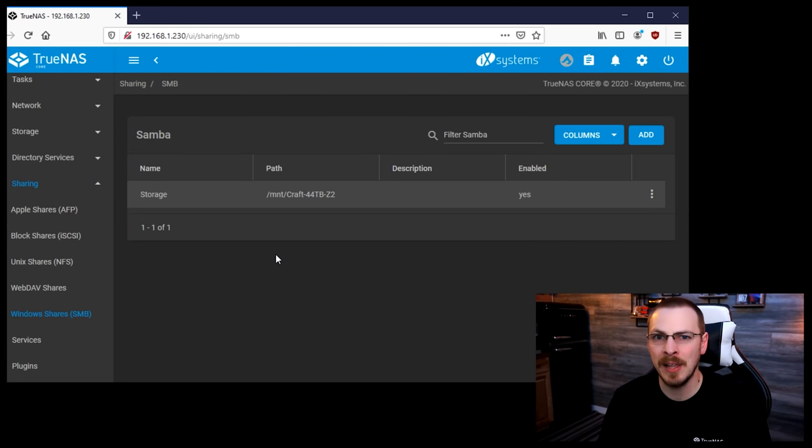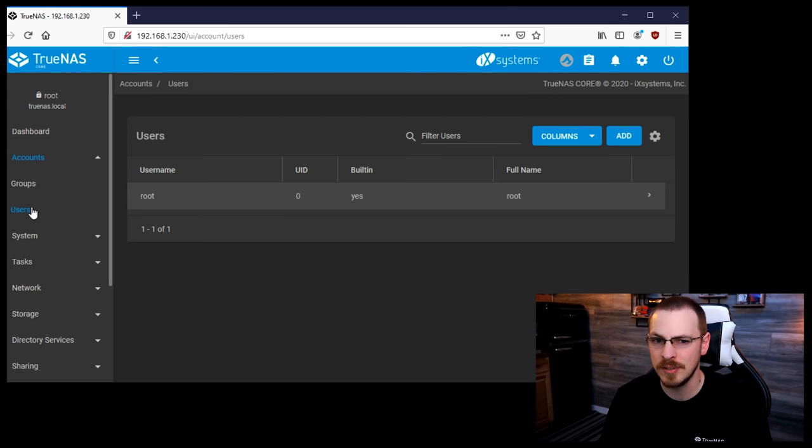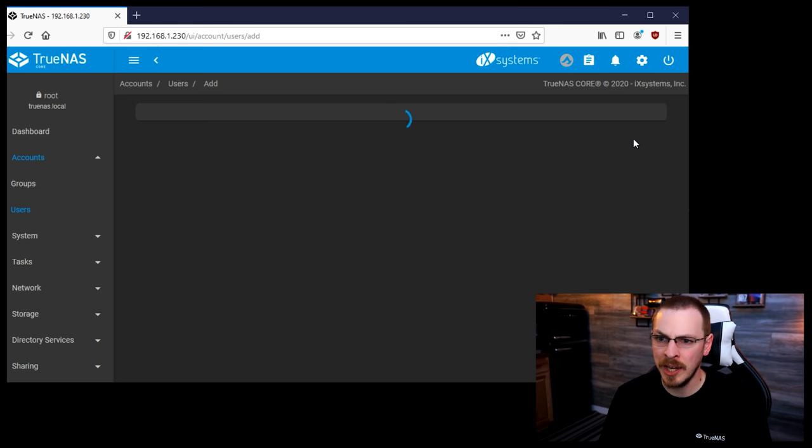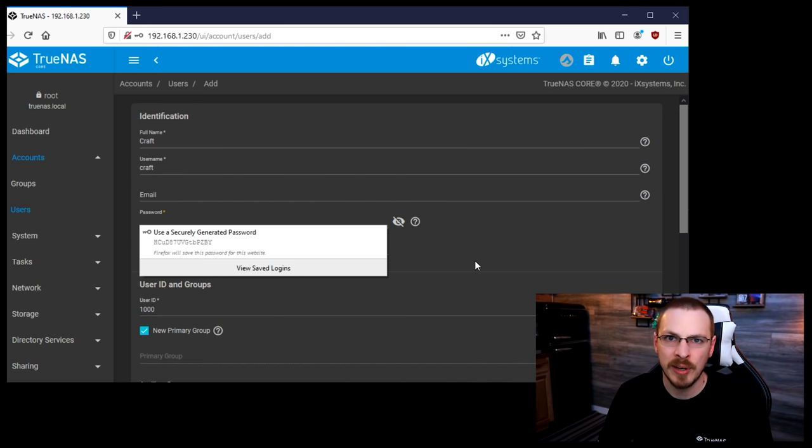So now we have a file share, but we still need a user to access it with. So to create a new user, I'm gonna go up to the Accounts tab and then click on Users. To create a new user, go ahead and click on Add, and then we're gonna give this user a name and a username. Next, we'll type in a password. And again, a feature I really like of TrueNAS Core is it will actually auto-generate passwords for you. So if you're generating a lot of different user accounts, you can generate unique passwords at the same time.